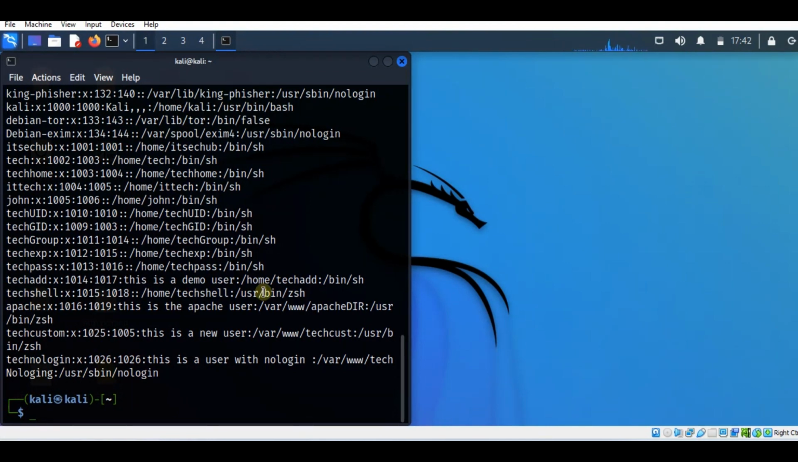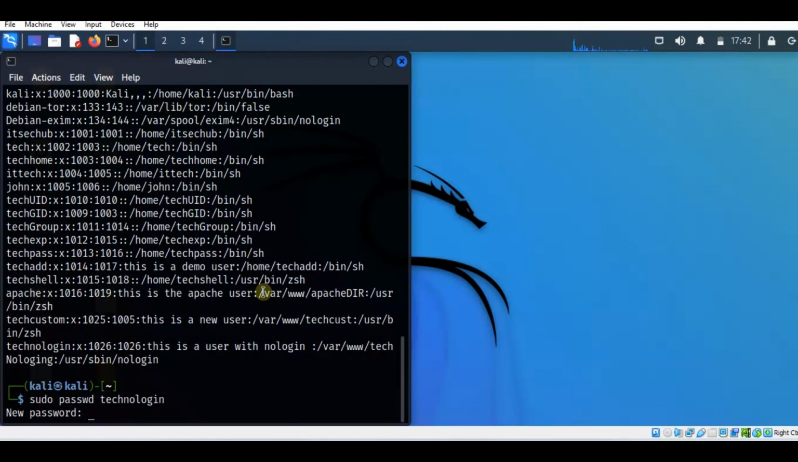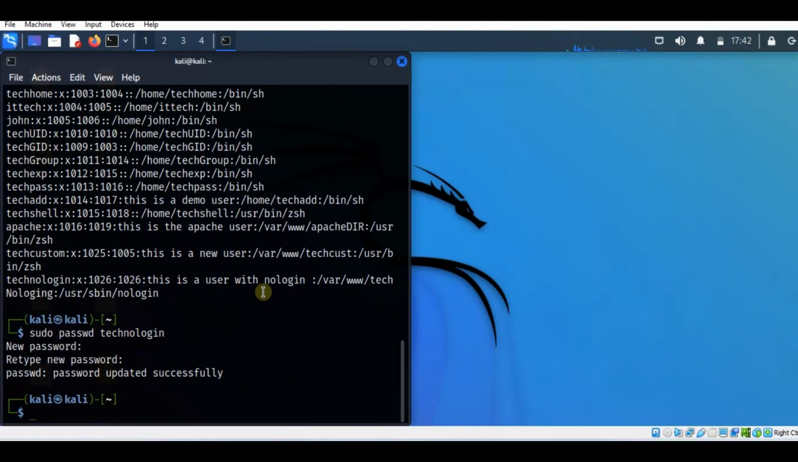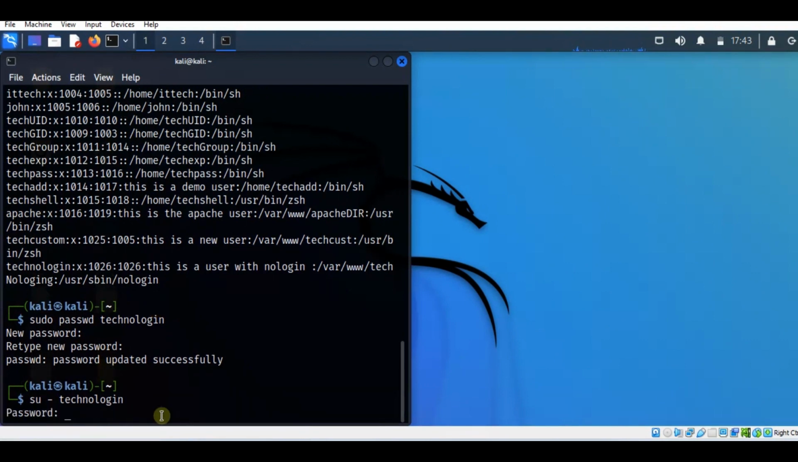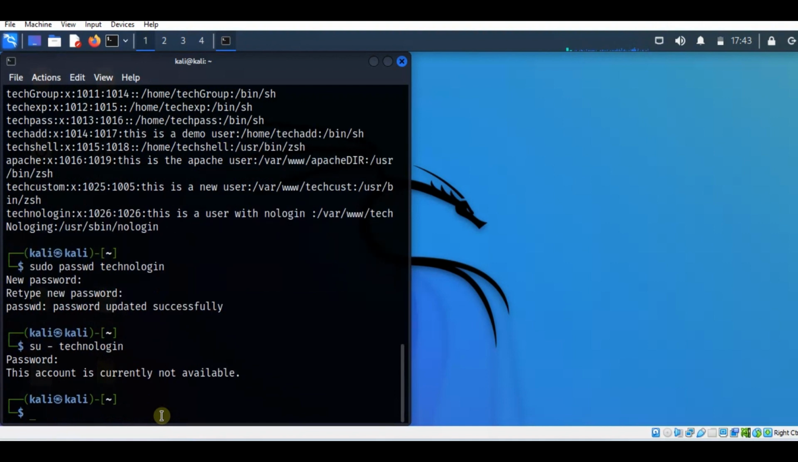So we will assign a password as well. Now we'll see whether we are able to switch to this user, that is whether the user can log in. So we'll use su - technologin. Okay, we'll press enter. It is asking for the password. We'll give the password and it says this account is currently not available. So it is not allowing to log into a shell.